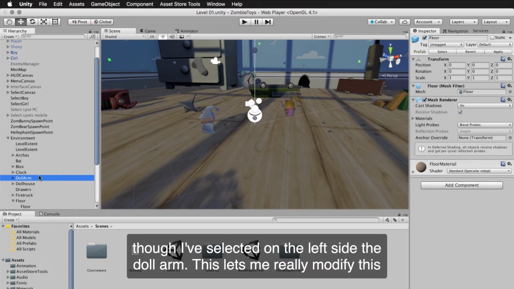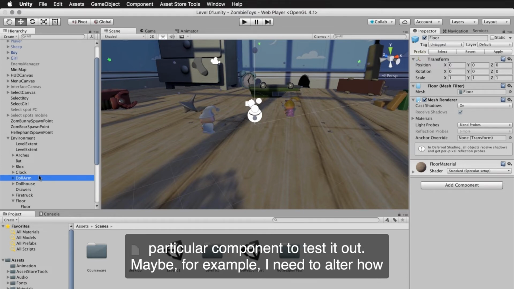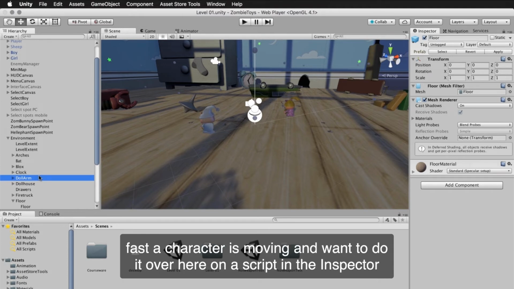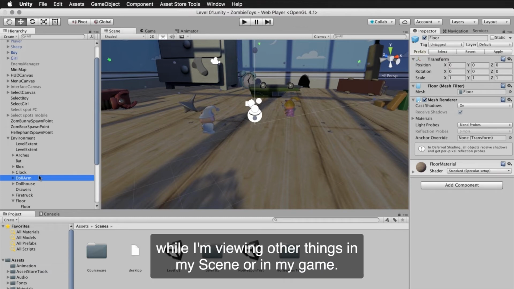This lets me really modify this particular component to test it out. Maybe, for example, I need to alter how fast a character is moving and want to do it over here on a script in the inspector while I'm viewing other things in my scene or in my game.